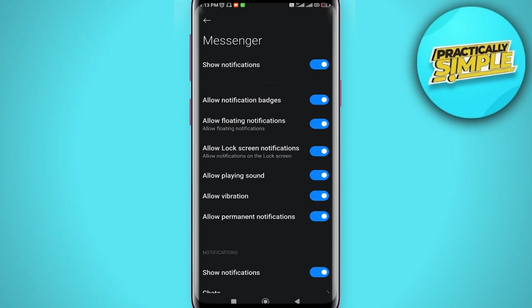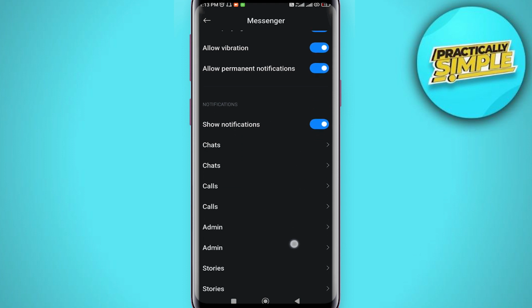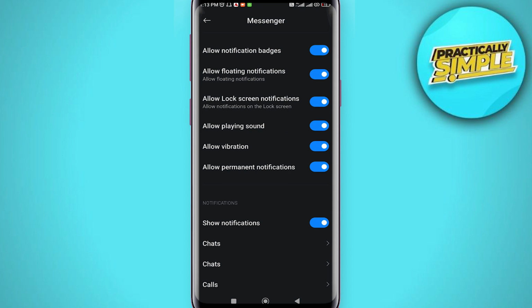This will ensure you get notifications on Messenger. Also, make sure the badges toggle button is turned on. That is how we activate chat heads in Messenger on iPhone.